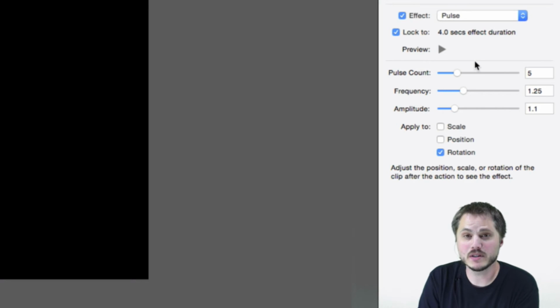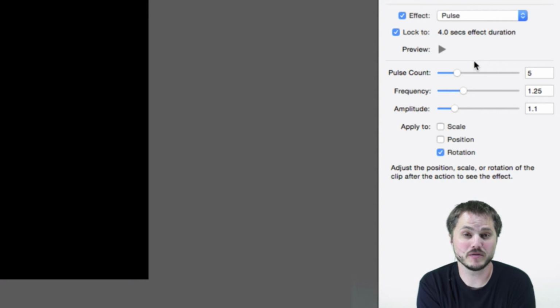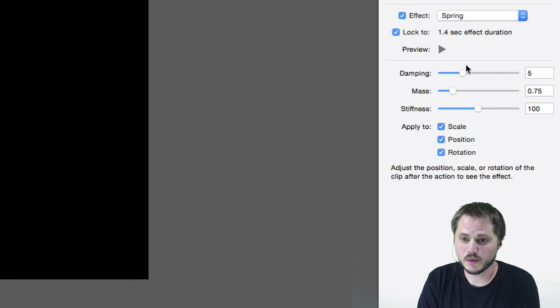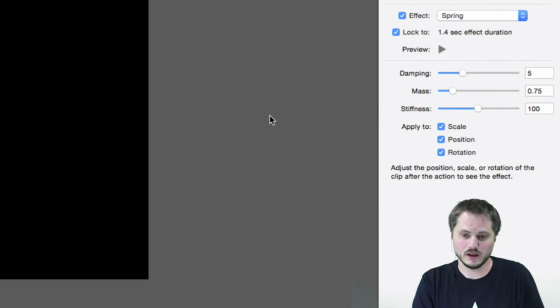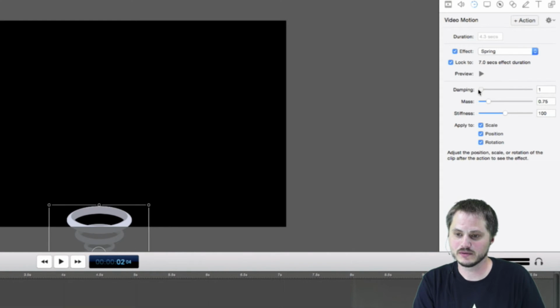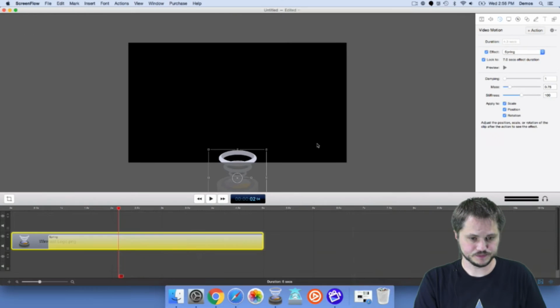So obviously, each one of these effects has very specific settings that you can adjust, and they are contextually specific to that effect. You're not going to get the same types of parameters for each one. So keep that in mind. All right, let's go back to spring here, and let's just play around with the damping one. Let's say we take the damping down to 1. What does that look like?